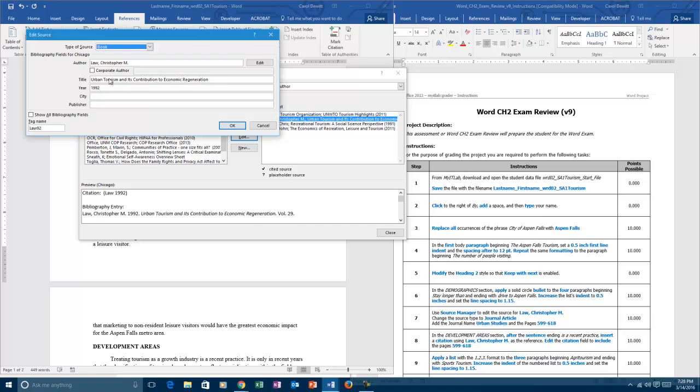And we want to change the type of source from a book to a journal article, which leaves Journal Name, and we must type in the journal name. The journal name is Urban Studies, U-R-B-A-N. Make sure you capitalize Urban and Studies.